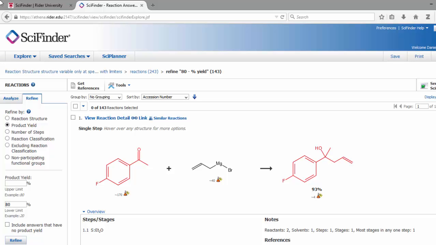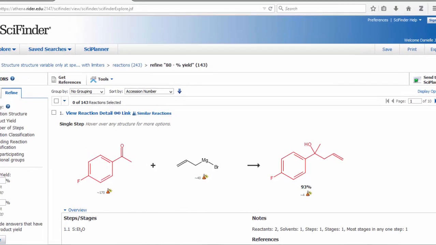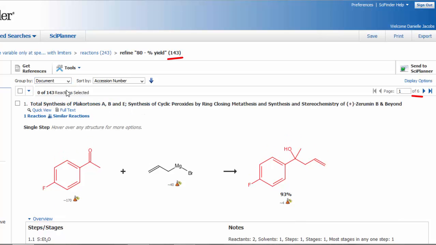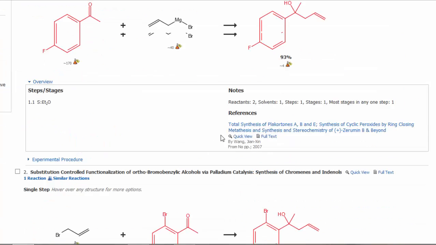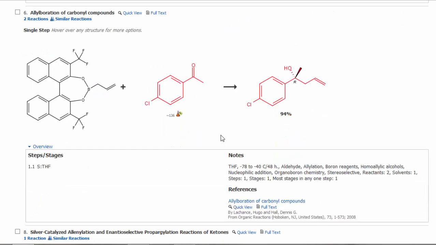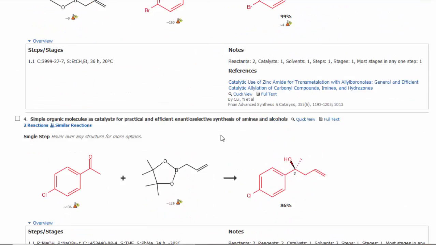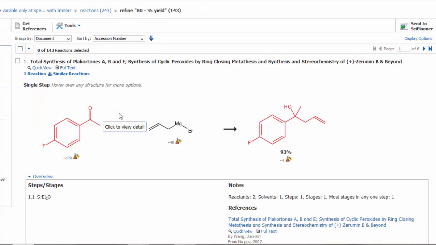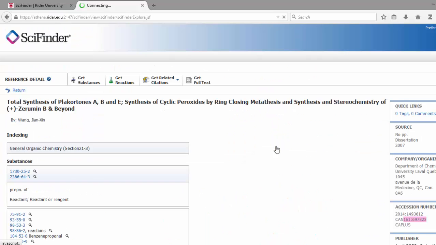Now, many of these hits are from the same articles, so it would be somewhat repetitive to view all 143 across these 10 pages. Instead, if you group by document, you'll only see one reaction per article, reducing the number of displayed reactions over only 6 pages, a somewhat more manageable list to peruse. Finally, to access a reference and to find it at Rider or at another university's library, click on the hyperlink title to view the full bibliographic information and access the articles as you learned in previous modules.